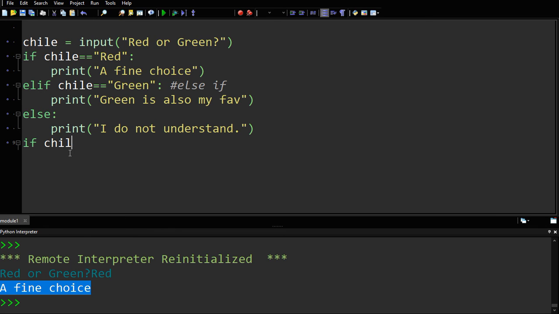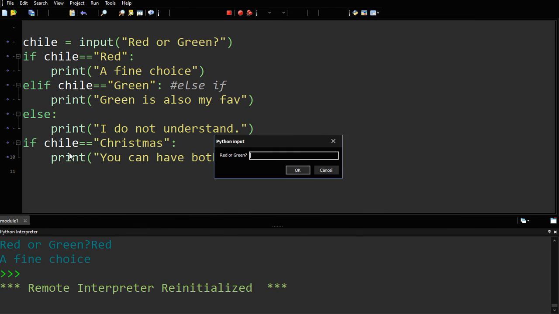So if their response to the chili was Christmas, print, you can have both. Okay, so if I run it again, suppose I type in Christmas.